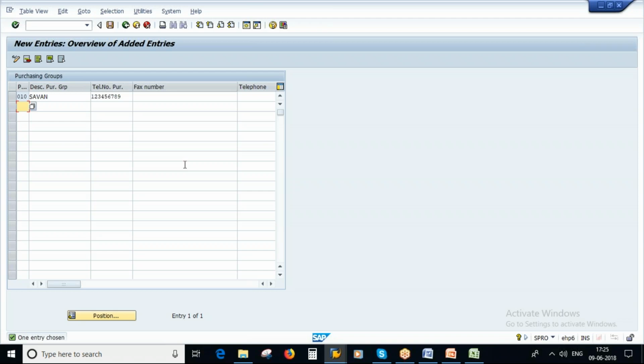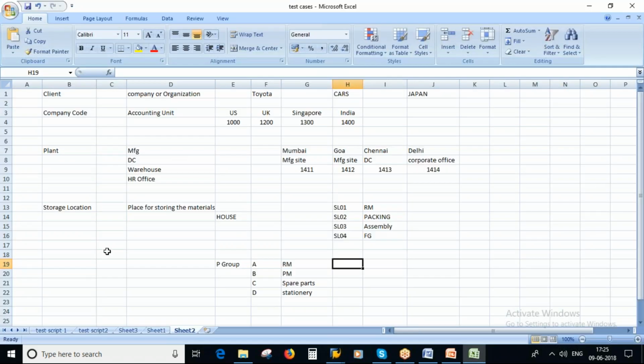See, it depends. Let's say in your purchasing department there are 10 purchasers. Your client says that for each person you create a purchasing group, then you will create 10 purchasing groups. Now they say no, two people carry out different activities. The first two people will take care of RM purchasing. Next, another two people take care of PM purchasing, packing material. Another two people take care of spare parts.